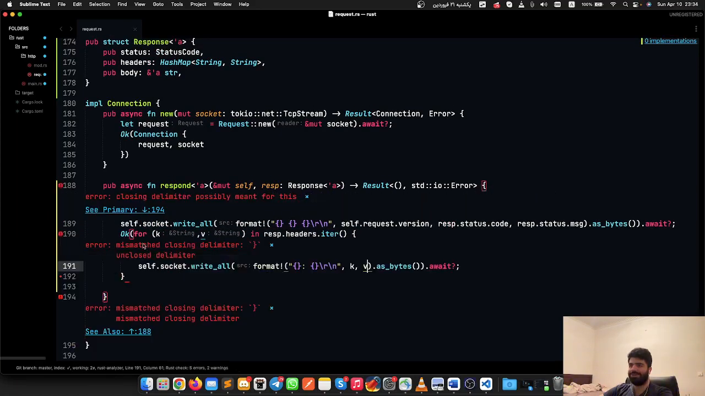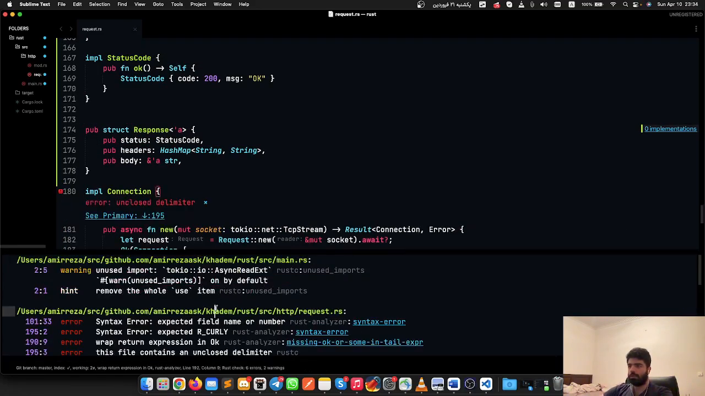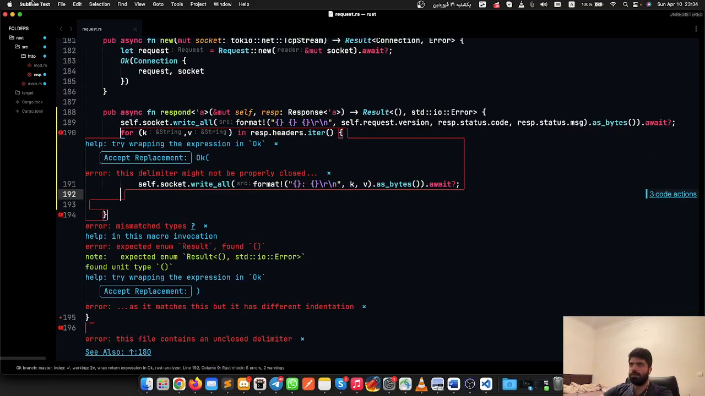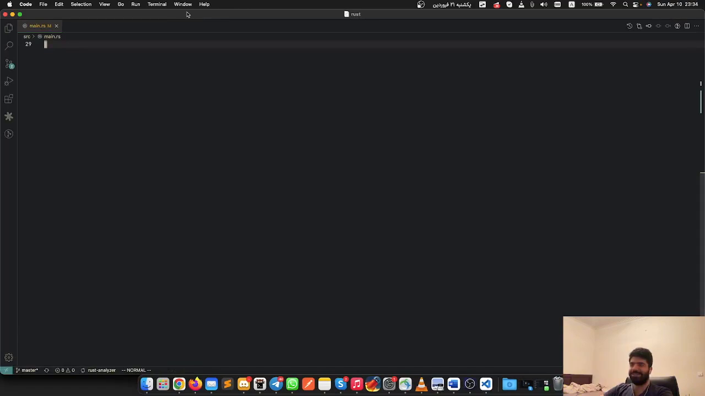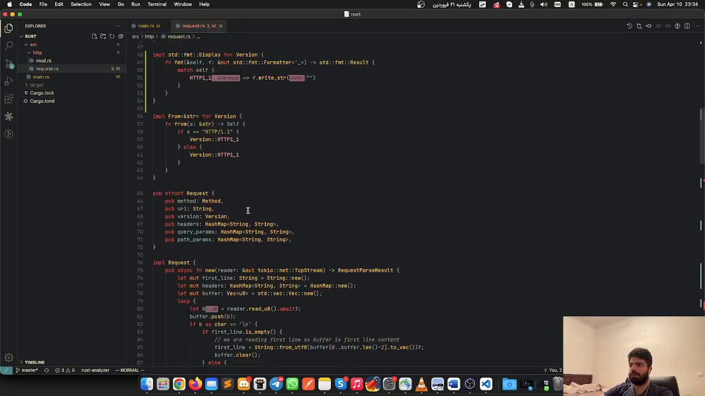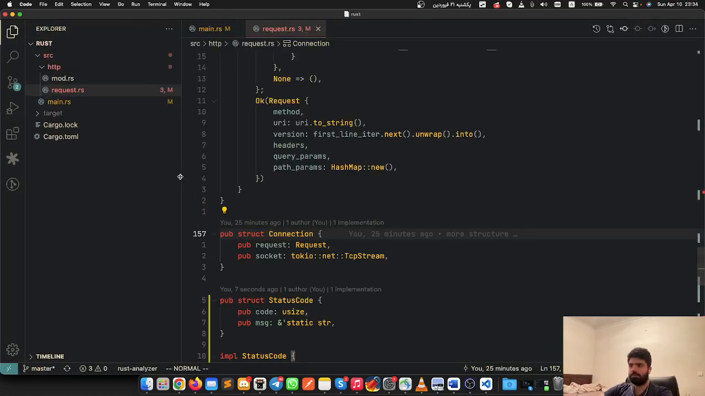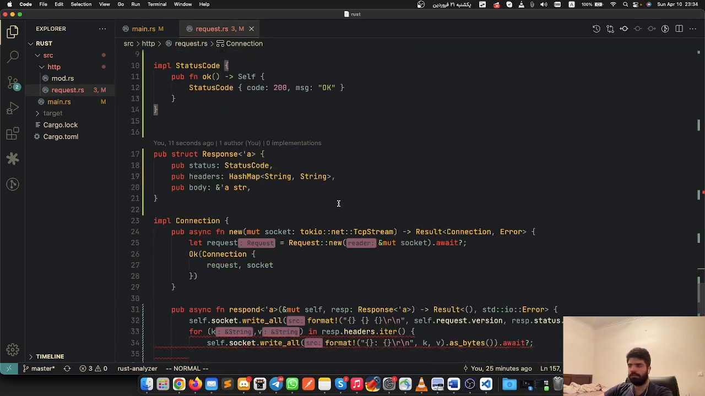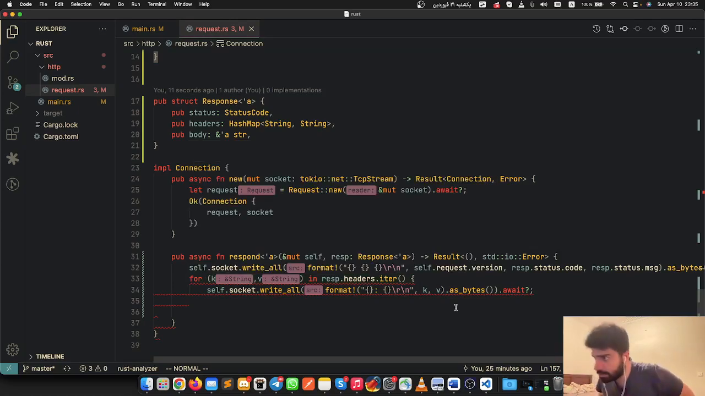Oh my God. What is this doing to me? Why is everything so weird? Okay, definitely not Sublime Text. Let's just use VS Code, see if that works for us. Where are you? Where am I? Okay, request. Okay, it's better.